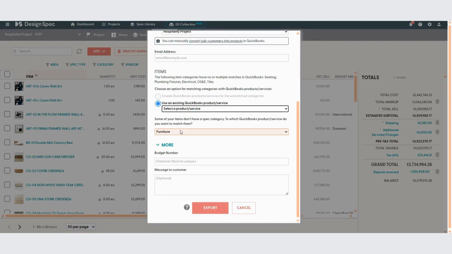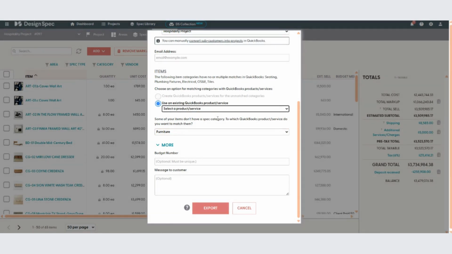Deposits are not pushed over. Unit sell price, which includes markups if applicable in DS, will populate as rate in QuickBooks. Extended sell price, which includes markups if applicable in DS, will populate as amount in QuickBooks. Note that only products and services with income accounts specified will be available for selection.